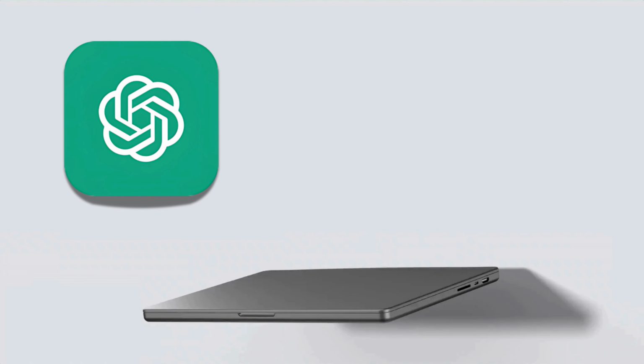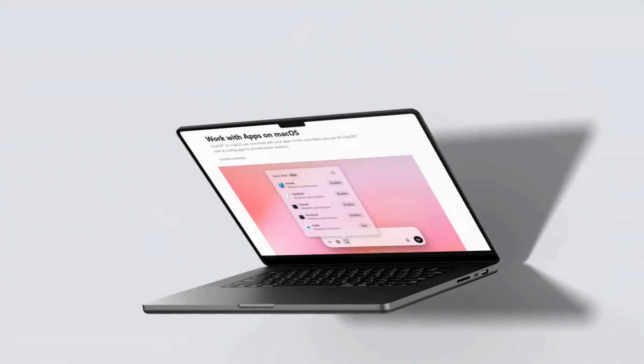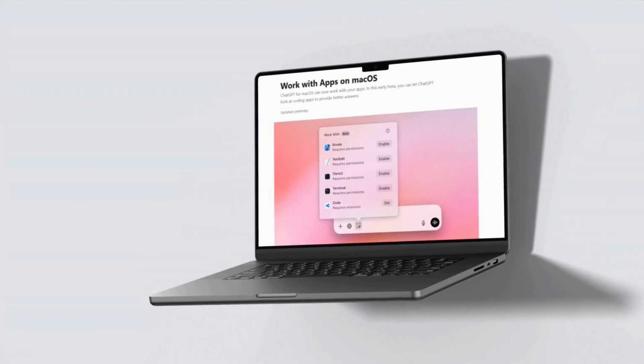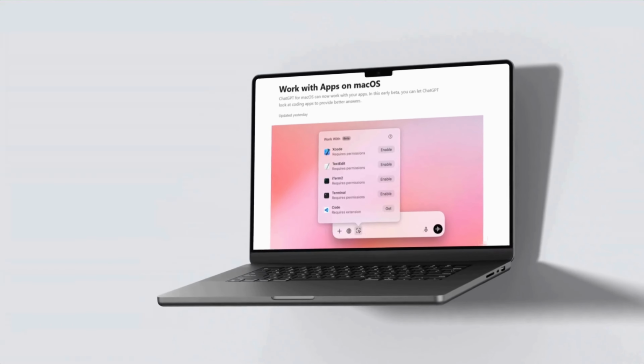Today we're talking about some massive news coming from OpenAI and ChatGPT. They just announced work with apps on macOS, and this feature is the start of the AI agent race. Trust me when I say it's probably bigger than you think.